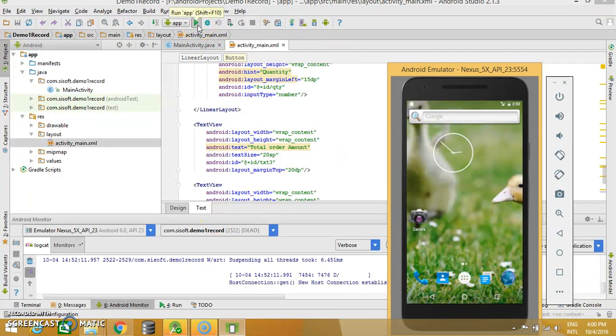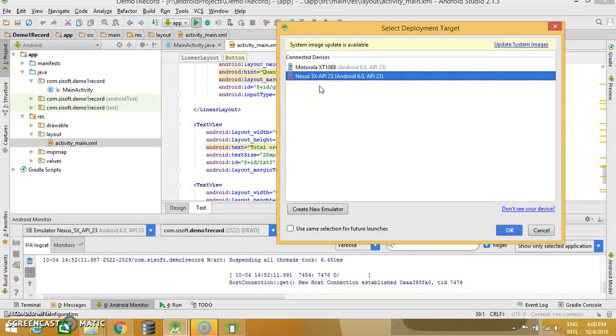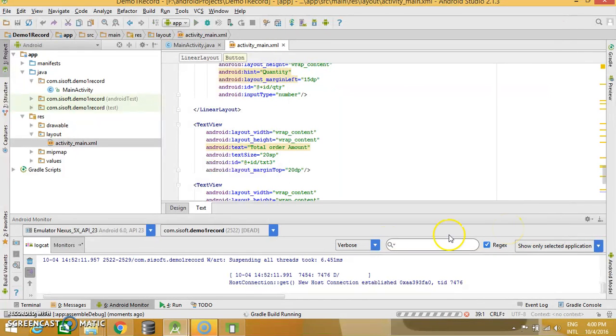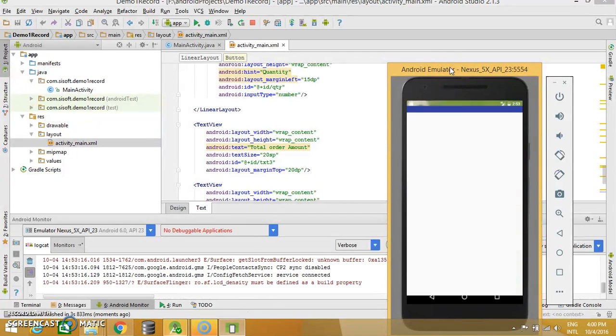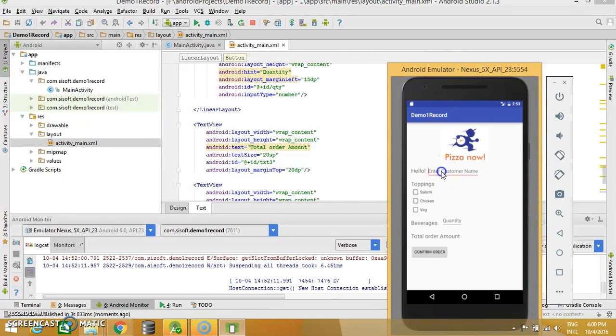So I'm going to run this application now on my emulator. I'll click on the run button and then I choose my emulator, which is Nexus 5X. Let's see how it turns out to be. Installing APK. Yeah. So let me enter the customer name as Steve. Let's say Steve wants just salami and vegetables in his pizza. The number of beverages that he wants is 4, and we click on confirm order.